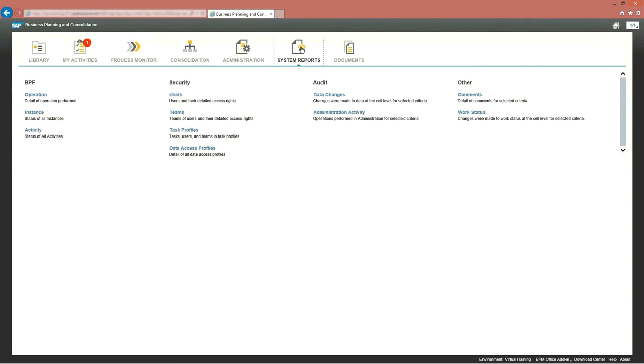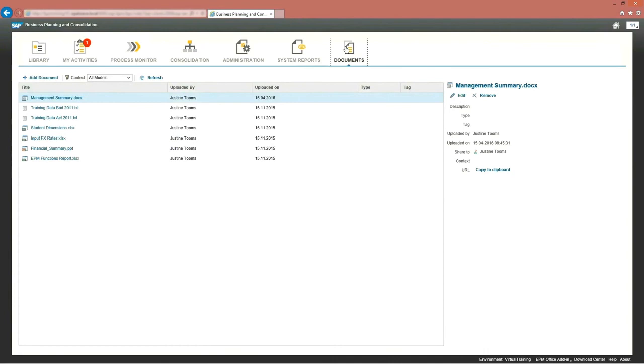The System Reports screen allows you to prepare reports containing system information: BPF reports, security reports, audit reports, and other reports. The Documents screen is a central repository for storing or sharing files and websites. You can use the features of the Documents view to post, share, and retrieve files or the contents of a website, and to manage the content displayed.